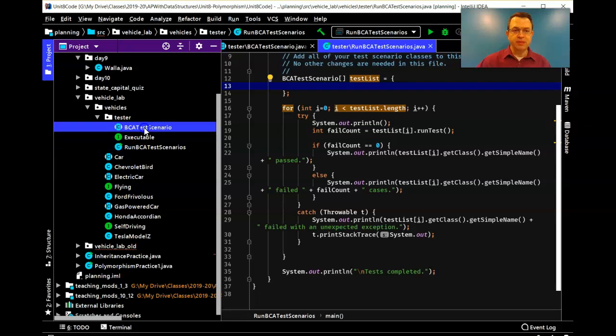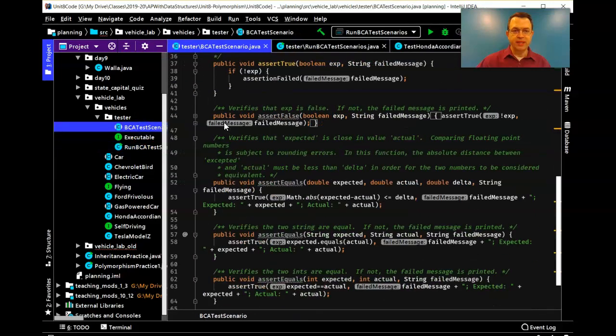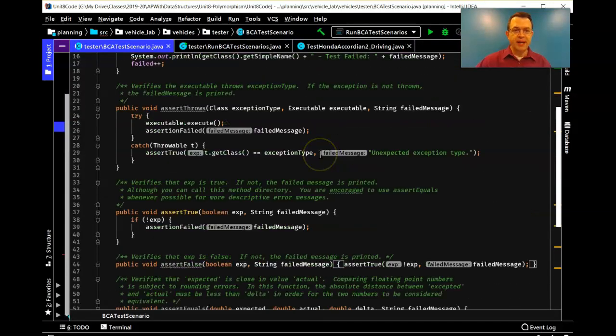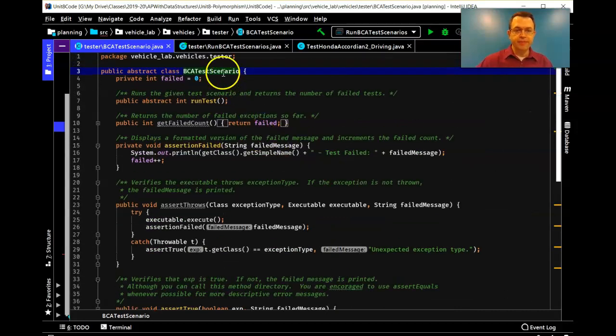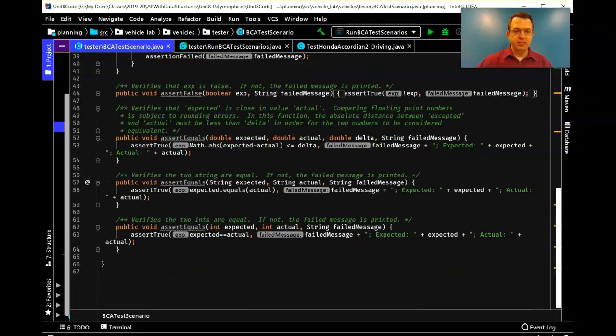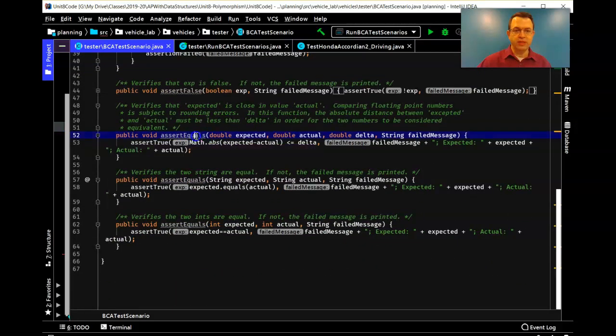And I guess the most important one to look at is BCA test scenario, because you're going to be extending this. And there's a number of features in here, a number of functions. The ones I want to pay attention to most for now, there will be some others we'll look at later, are the assert equals at the bottom. The idea of the assert equals, it's going to take an expected value and then actual value, and for double values, it'll compare them with a little delta, because doubles are never exact. So 3.5 and 3.50001 are essentially the same thing.